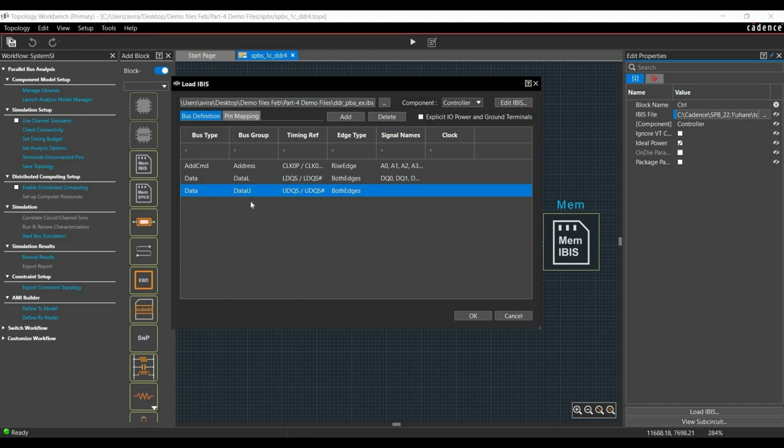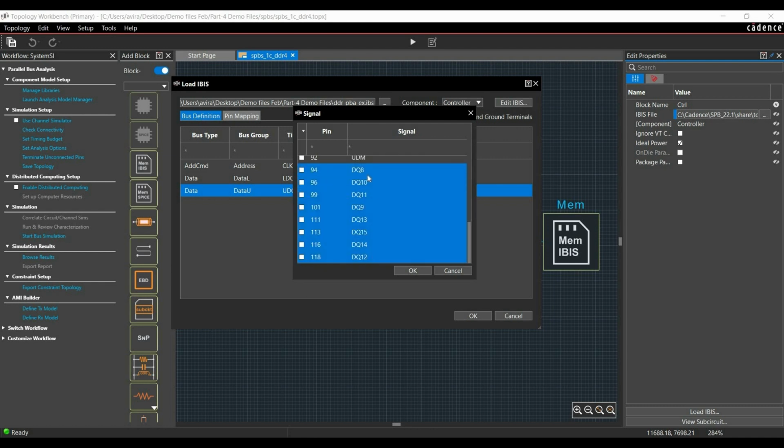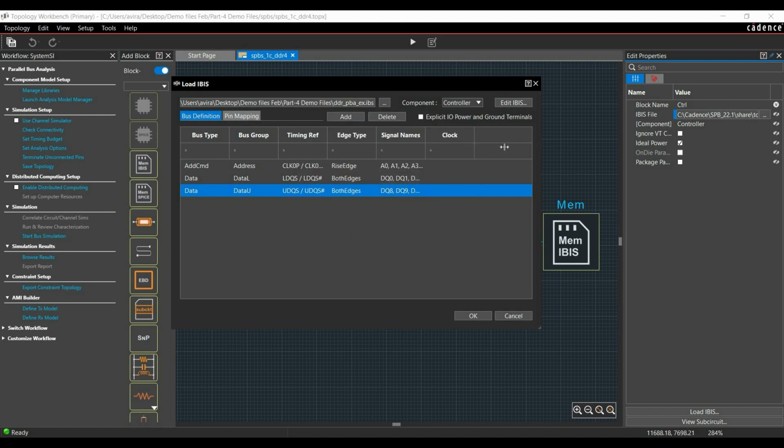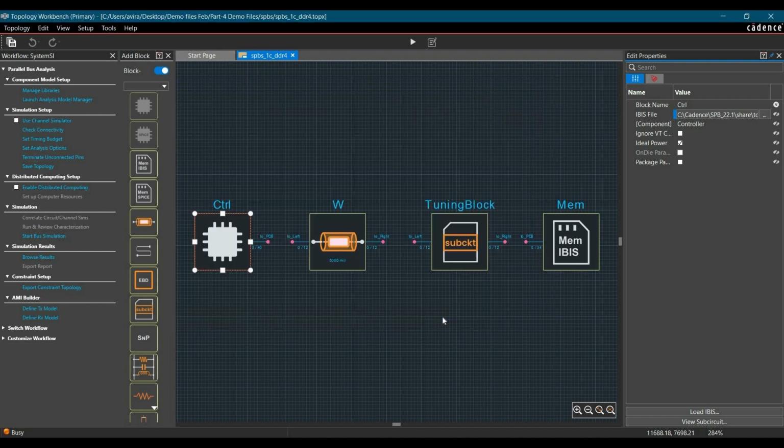Now since it is the upper byte of the data group, the signals will start from DQ8 to DQ15. We'll click over this edit button. Select all the signals from DQ8 to DQ15 using the Shift key and just select those. Alright, so as you can see, all the signals are selected. Then click over OK and you can verify it by extending this column. We have selected from DQ8 to DQ15. Alright, once it is done, we'll click over the OK button.